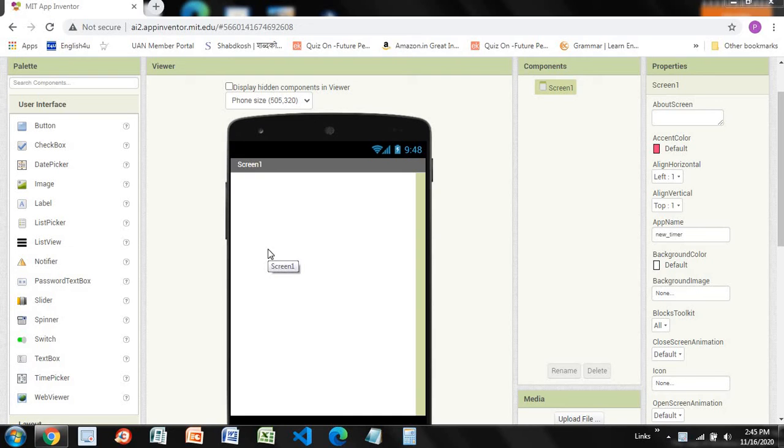Hello everybody, my name is Achintya Sharma and today we'll be learning how to create a timer app in MIT App Inventor. So let's get started.